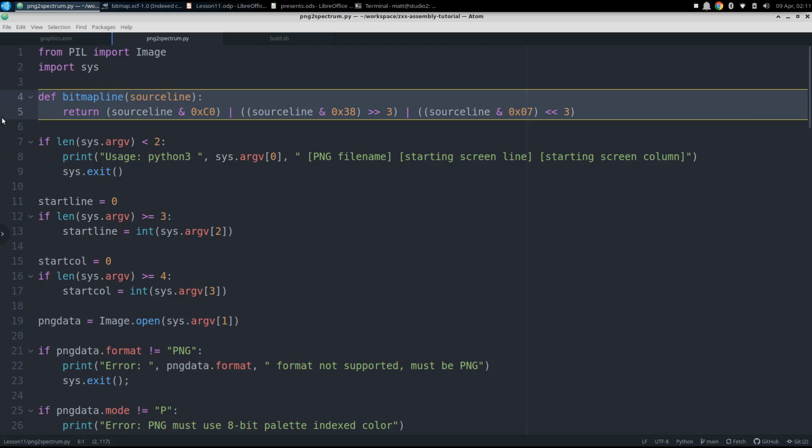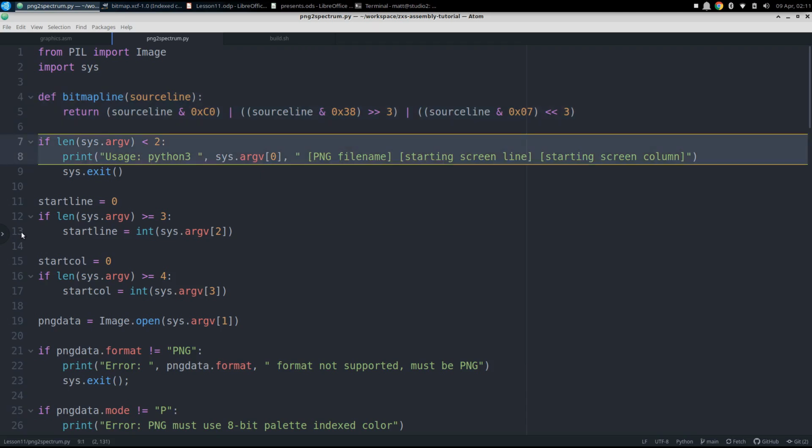Even if you are an experienced Python developer, it's fairly unlikely that you have written code like this, but we are effectively using Python as a cross-development environment for the Spectrum. Then we can see that this script expects that it will have at least one command line argument, a PNG file name.